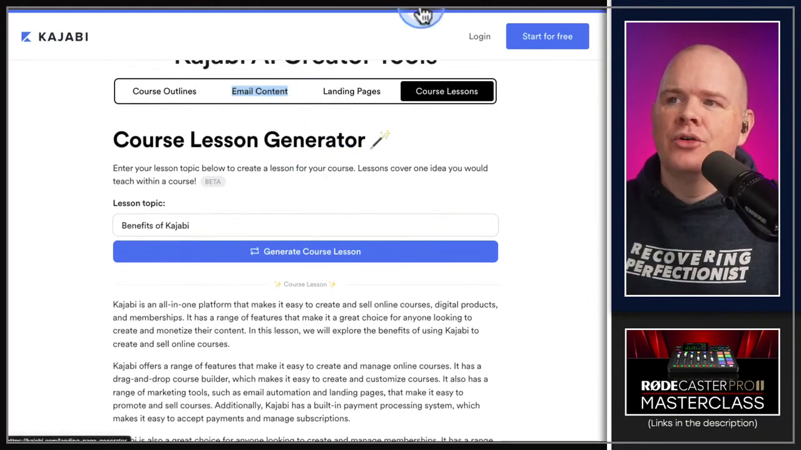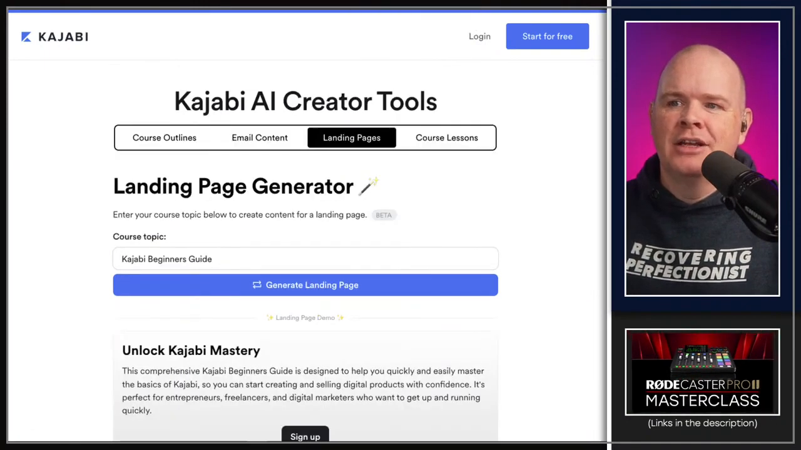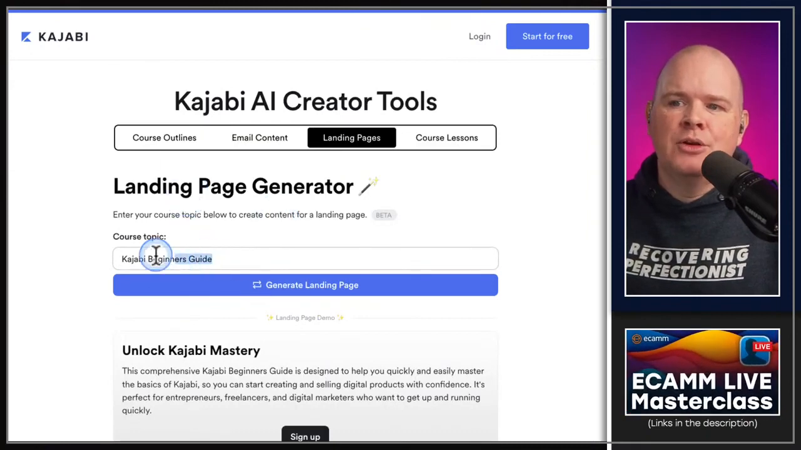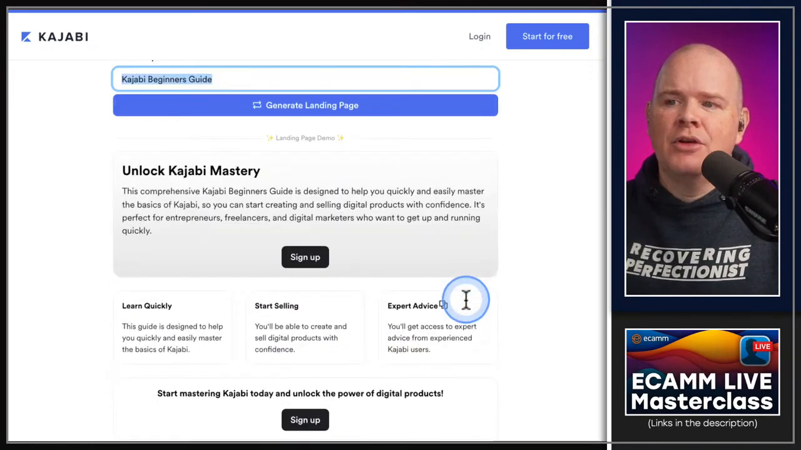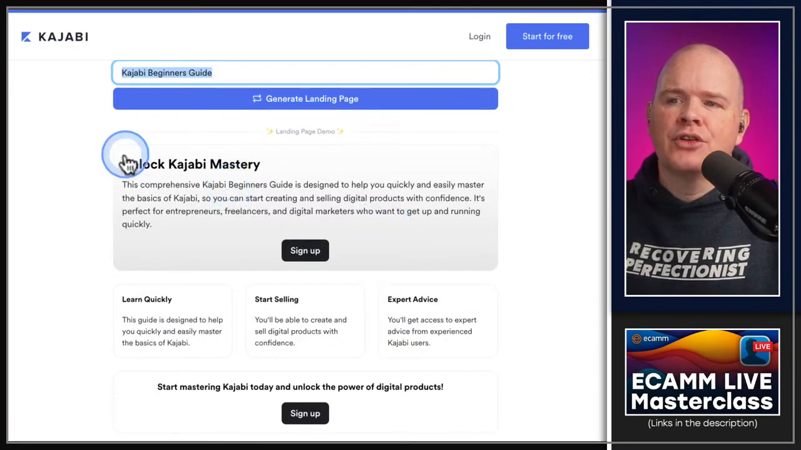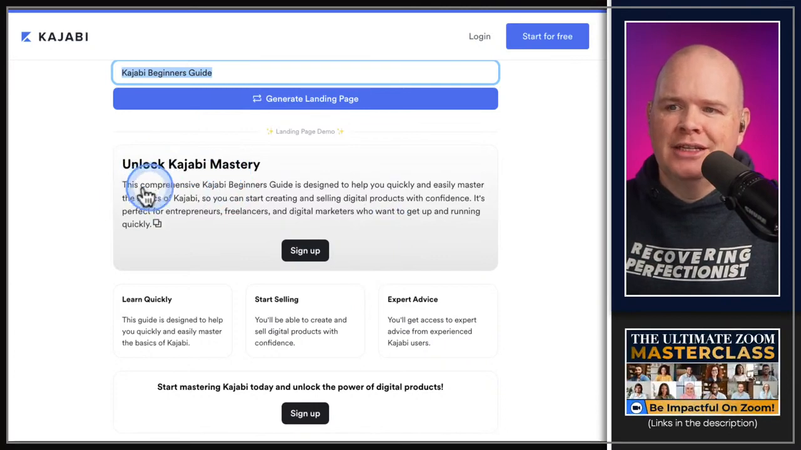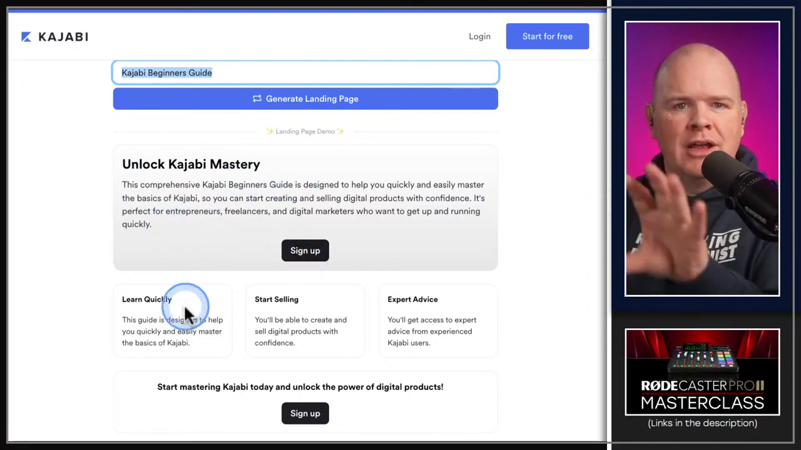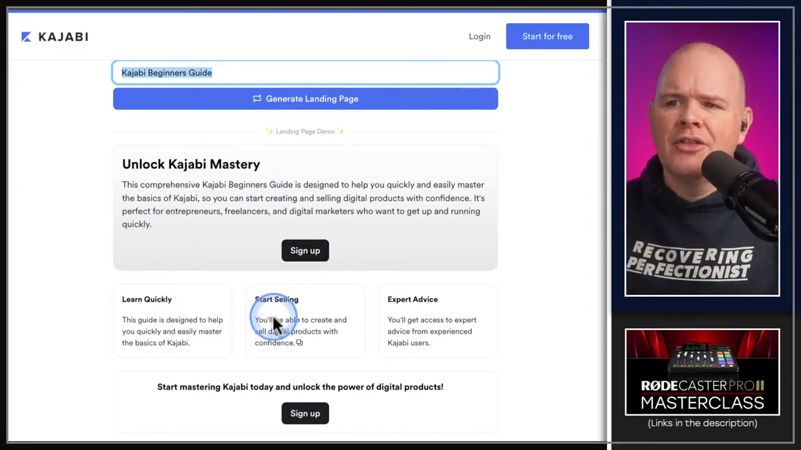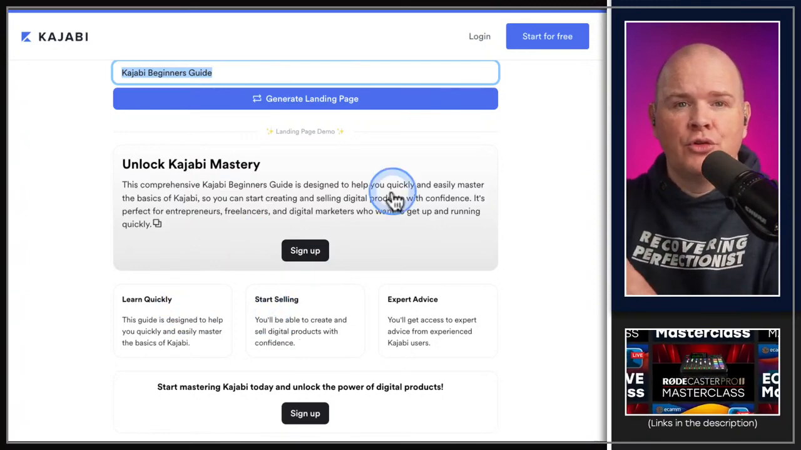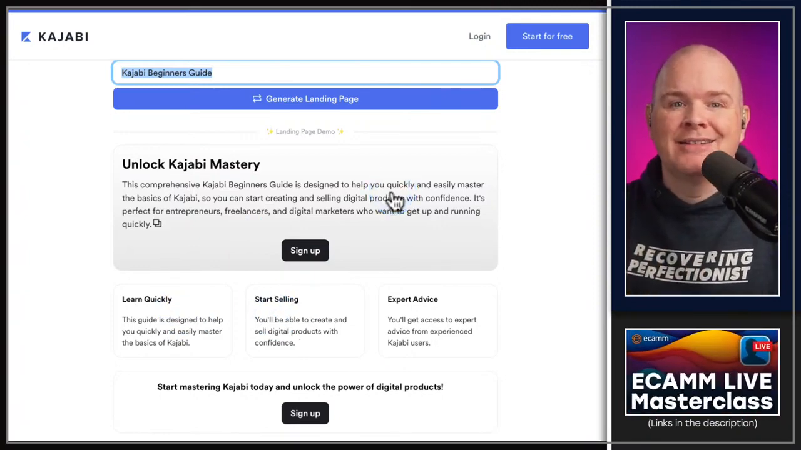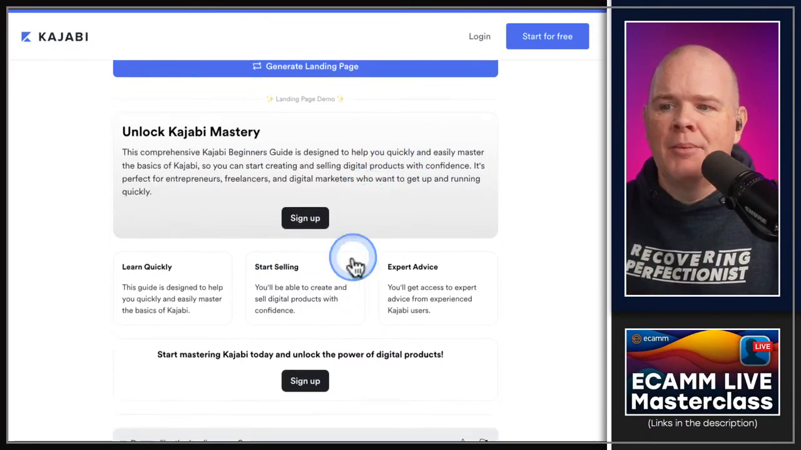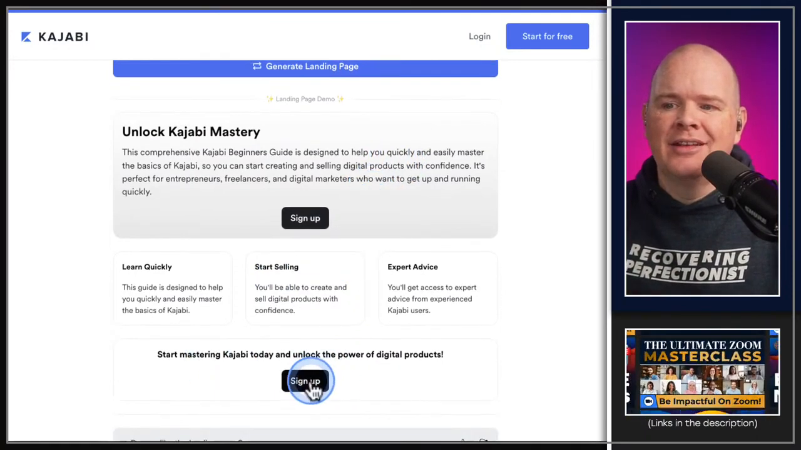So then we would come on to, I would recommend, the landing page. So here you're just going to type in what you want to create the landing page for. So Kajabi Beginner's Guide. And you can see here we've got a little bit more formatting. So this is Unlock Kajabi Mastery, a little introduction to it. And then the sign up, which would obviously be the sign up to the course. And then you've got these sort of three value propositions that you often see on landing pages. So it's got some sort of formatting there in terms of how you may lay this out on your landing page, and then obviously the call to action there and the sign up button.